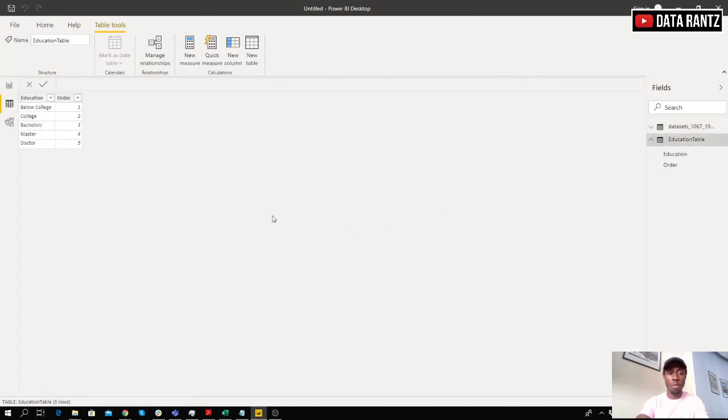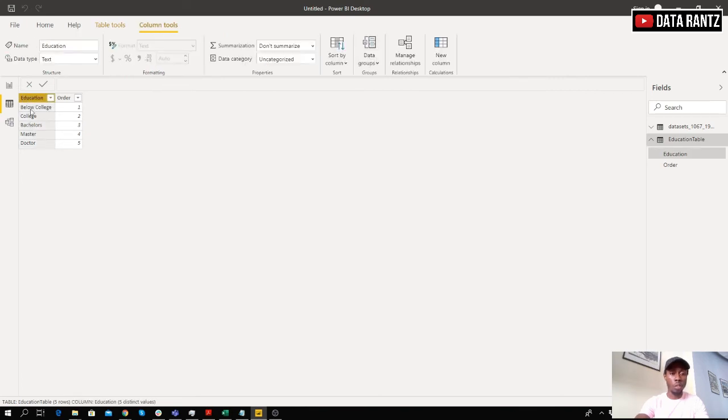Now, the next thing that you want to do is sort that column by the order that you made. So you just click on your education column and then click on sort column by, and then you choose how you want to sort it. In this case, that's why we created the order column, so that it can serve as a hierarchy. So we want to sort it by order. And basically our sorting is going to be by this.